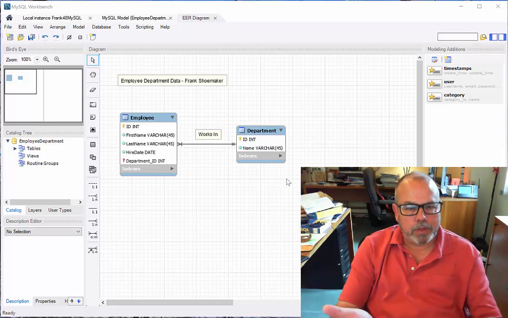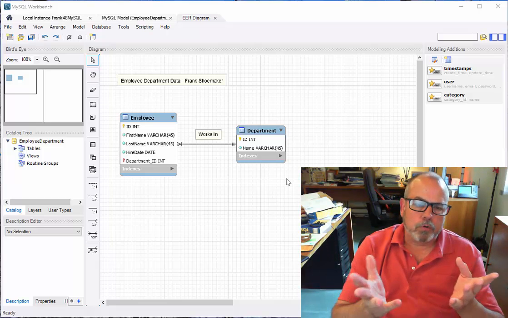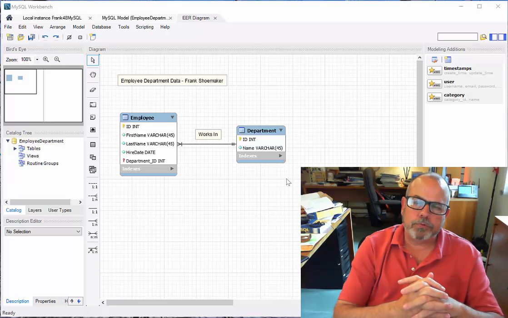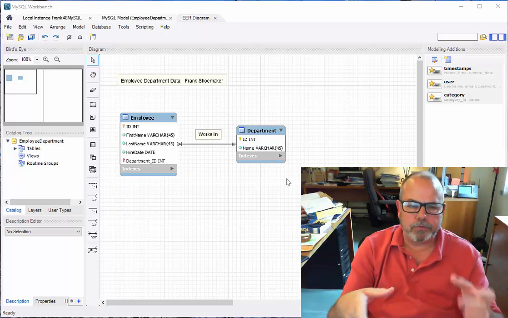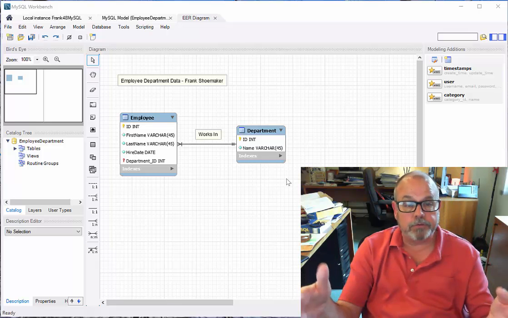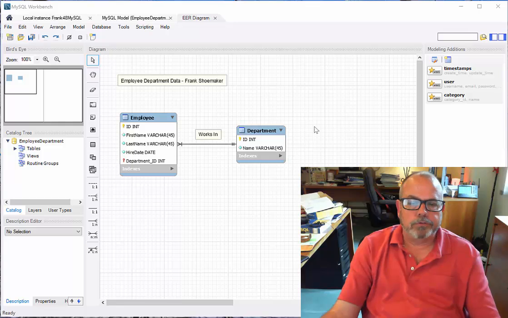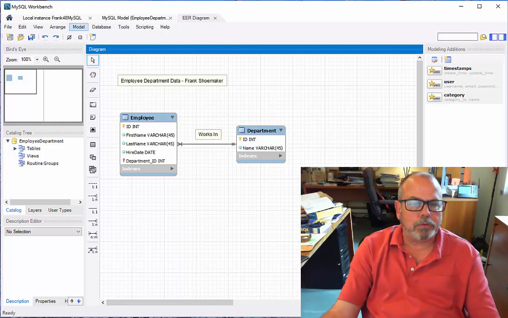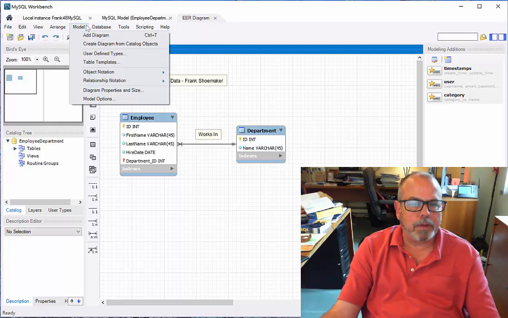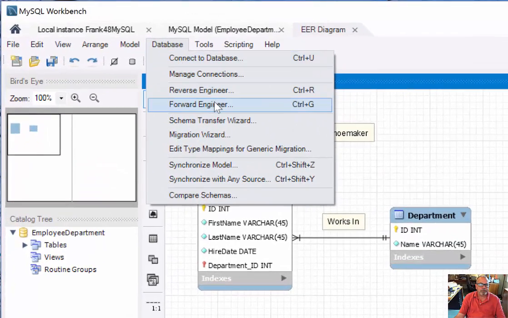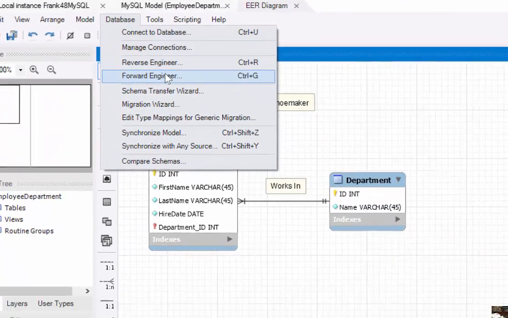So in the first video we created this diagram, and now we're going to turn it into an actual physical database. This process of turning a diagram into a physical database is called forward engineering. When you have the model on your screen like this, you can click on the model item up here, on the database item, and select forward engineer.